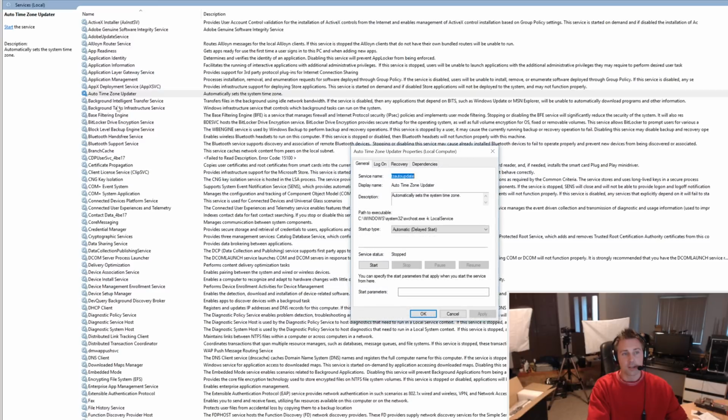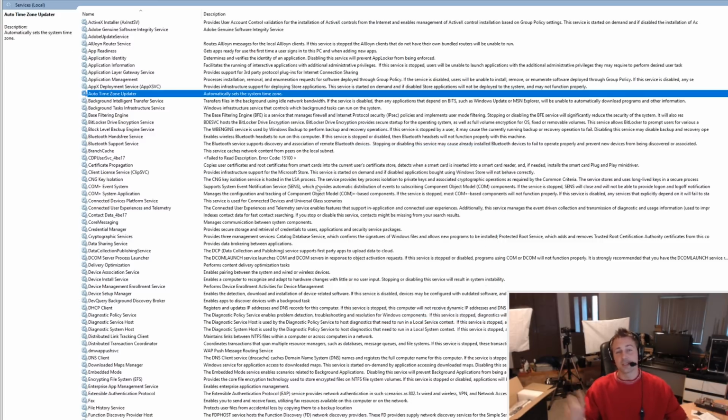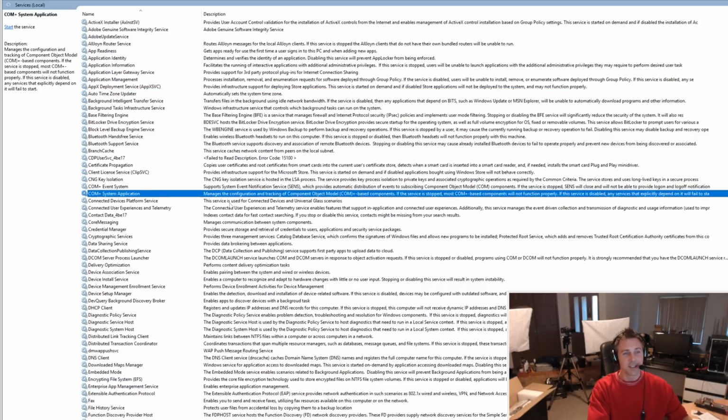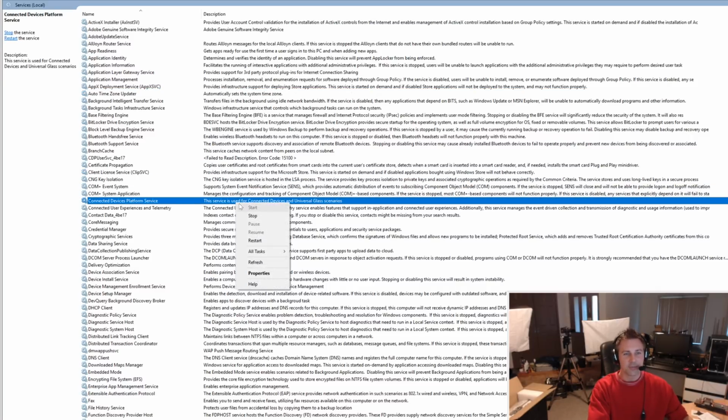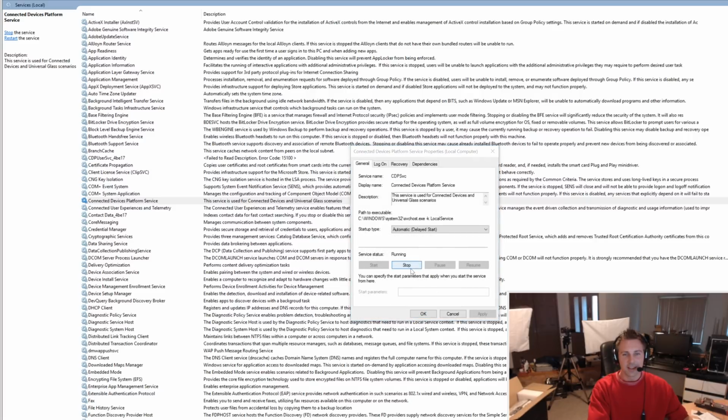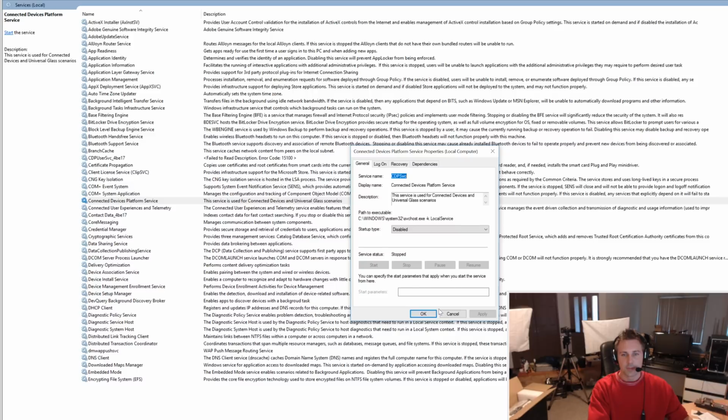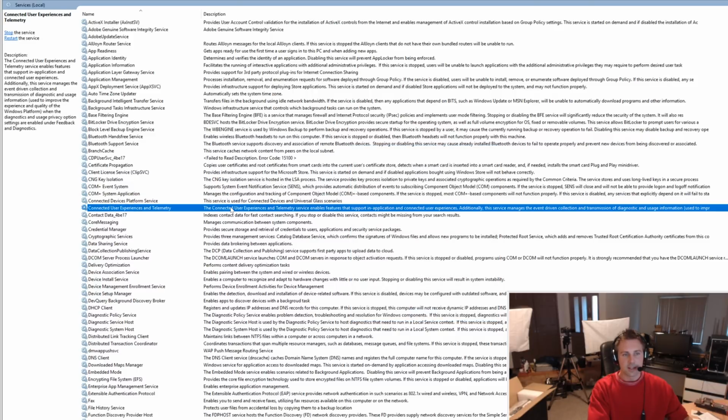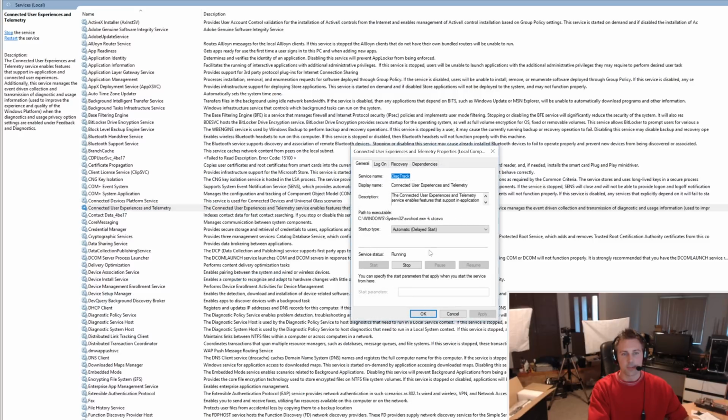So right-click on the first one here, Auto Time Zone Updater. We just want to disable that, unless you're traveling internationally with your PC, which I doubt you are with your desktop. It's just one of those services you don't need. Go down to Connected Devices Platform Service, right-click that, and then click Stop and Disable. Get rid of that one too. And then right beneath that is Connected User Experiences and Telemetry. So right-click that, again, disable and stop, and we'll just apply.